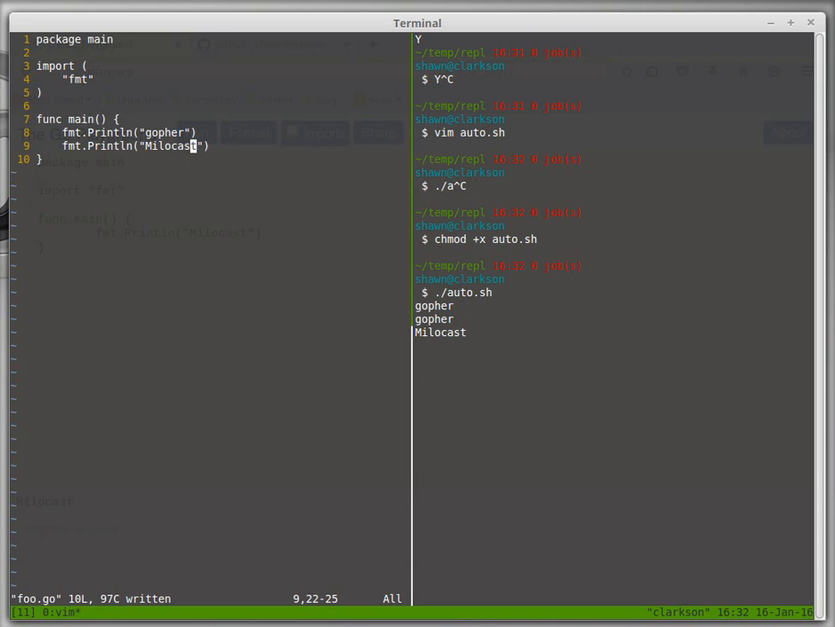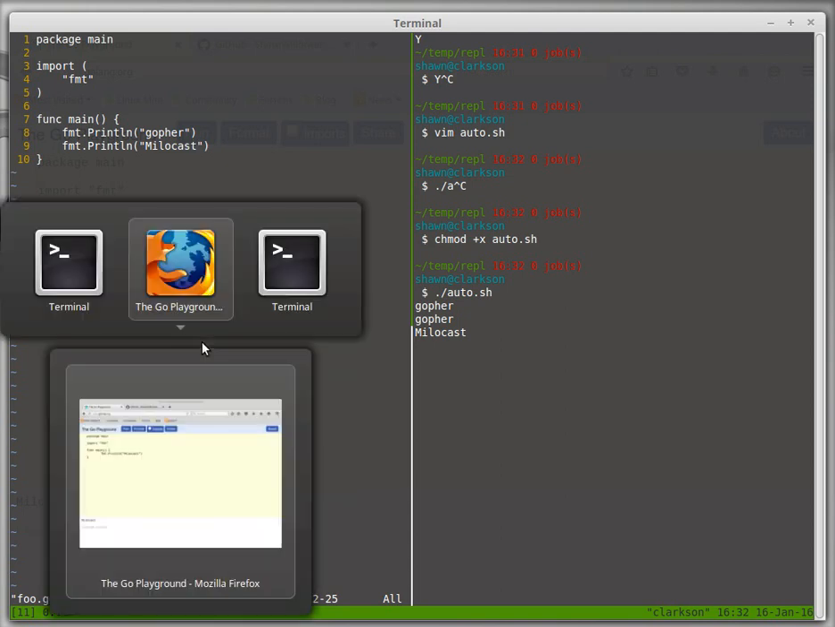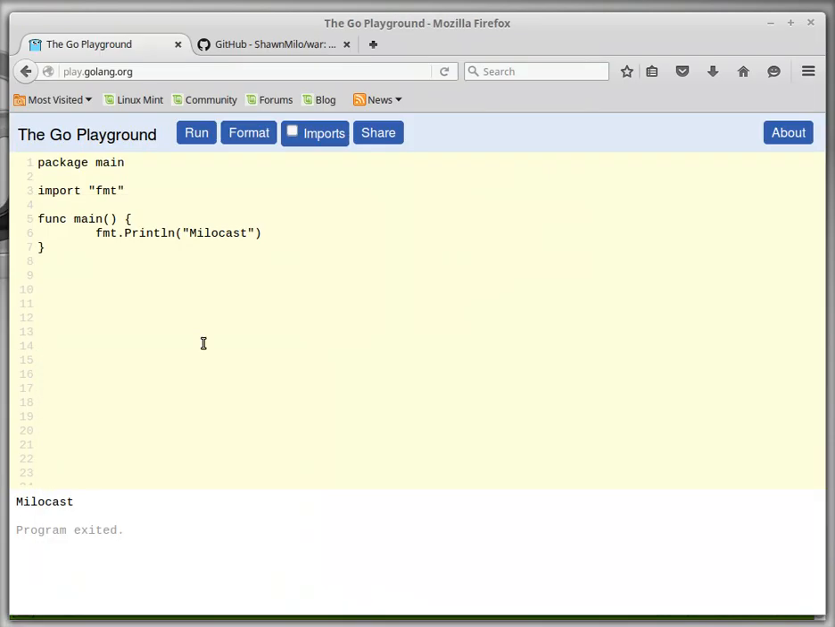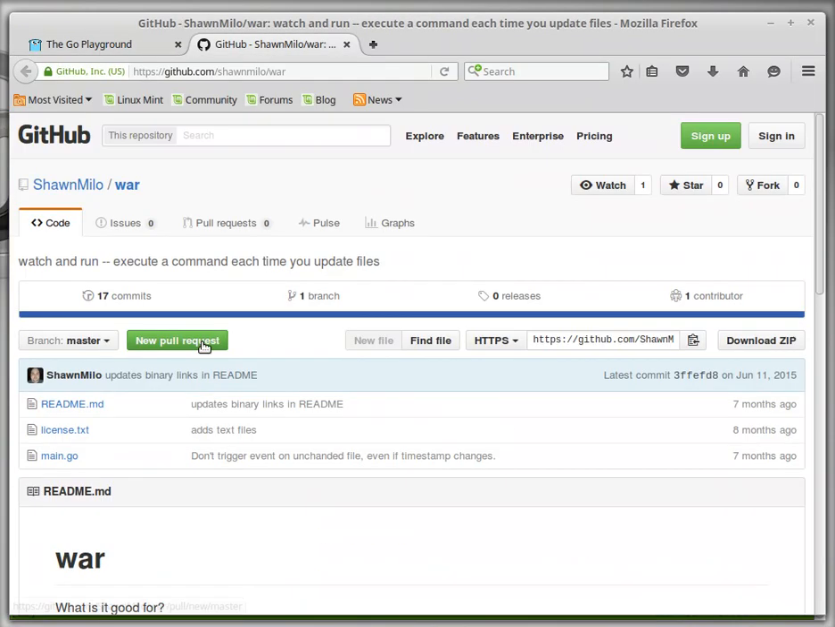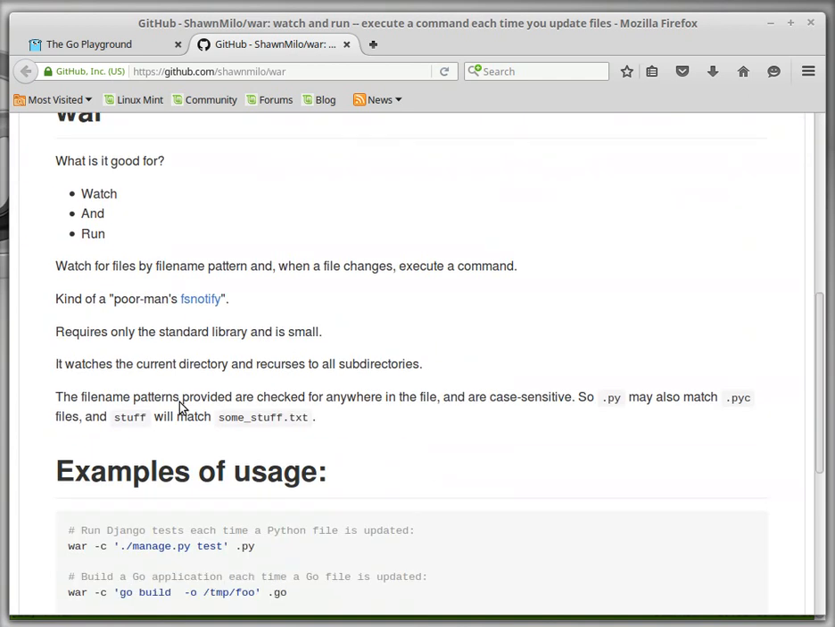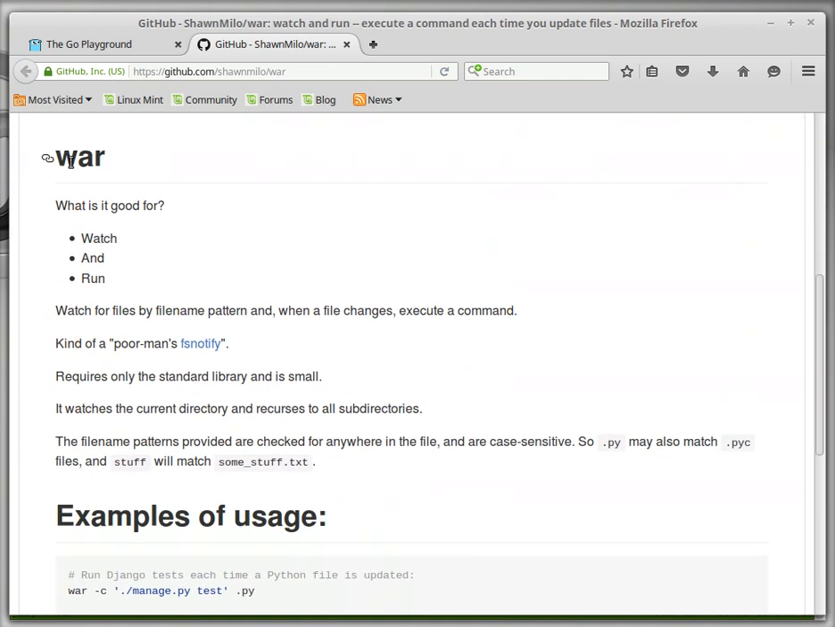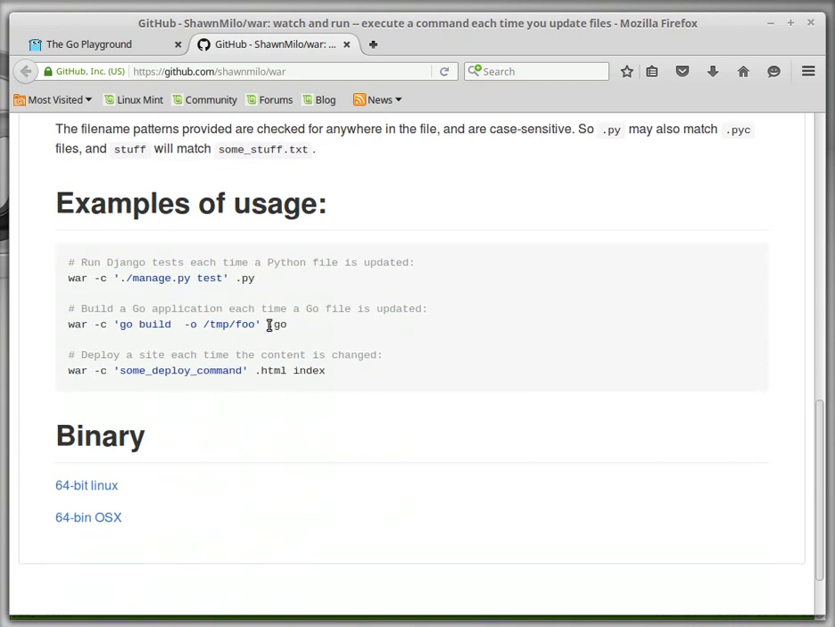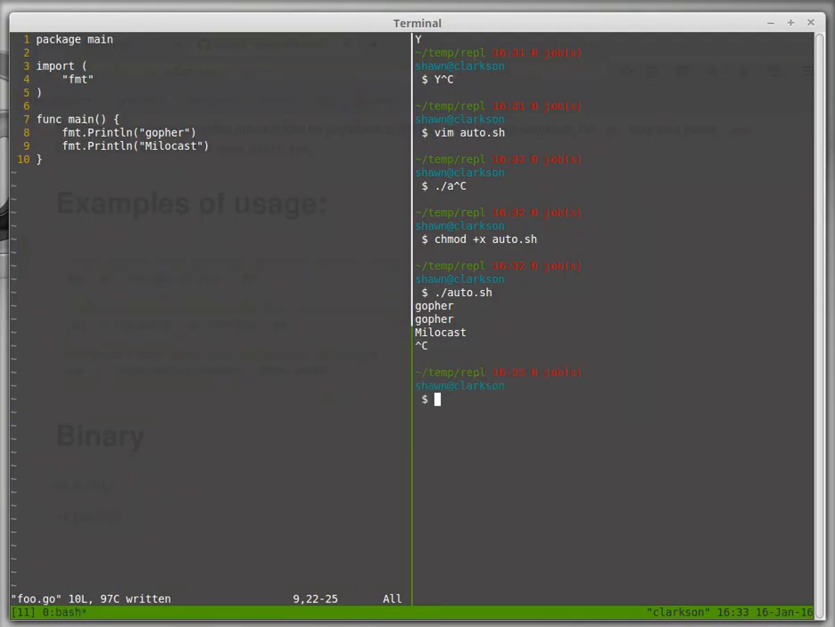So one last one is you can use, and there are many of these, this is a simple one that I created. There are little programs that you can execute. Mine is called war, for watch and run. And I'll just demonstrate it here instead of making you read the README.